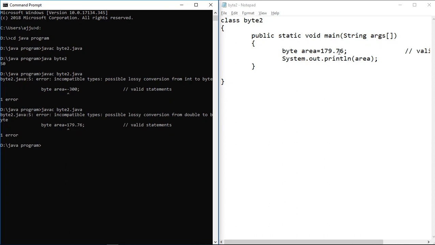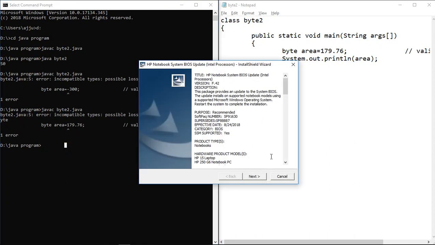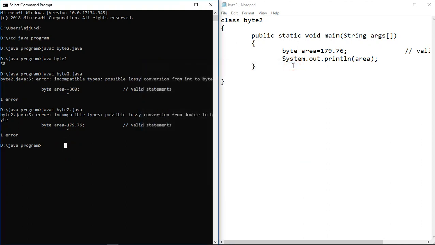If we assign a double or float value to any integral data type, either byte, short, int, any of them, we are not going to get a value, we are going to get an error. Because Java, as we know, is a strictly typed language. That's why we are getting an error.